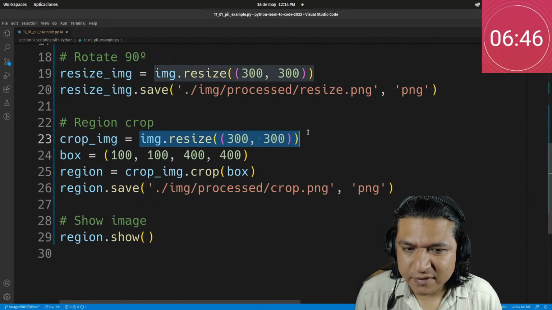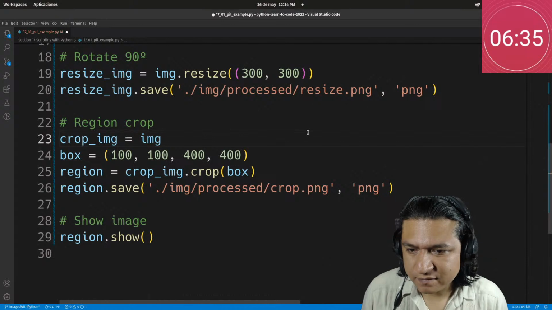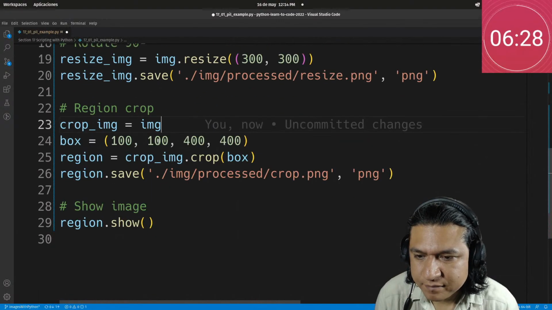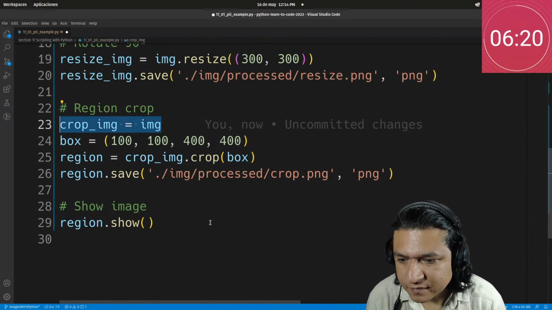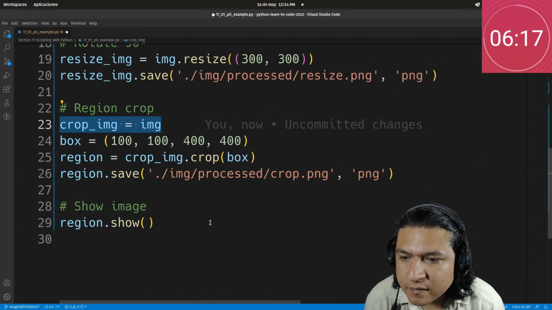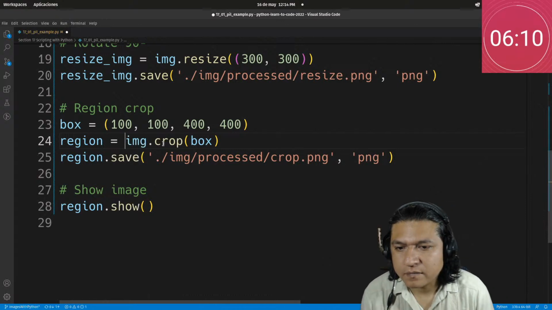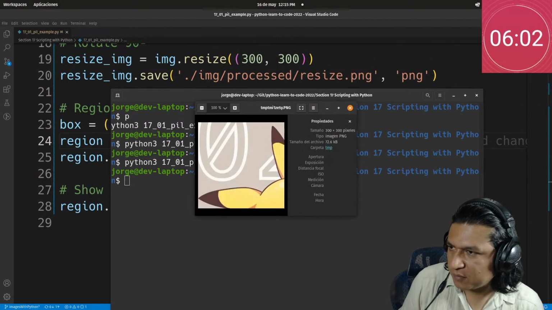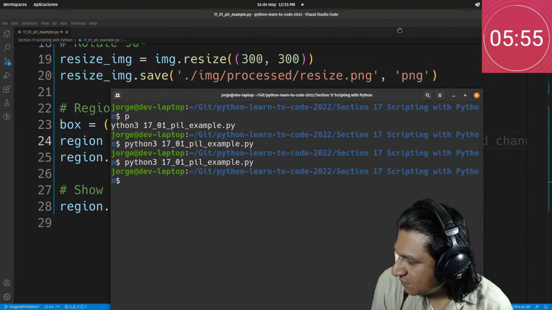Oh wait, and crop image is a resize. That's not good. Can I make it just like this? IMG. Yeah. So this is no longer needed actually. There we go. There we go. So that's the cropped version. Okay, I need to go to the restroom. Be right back in a while.